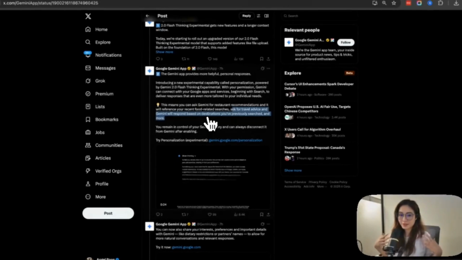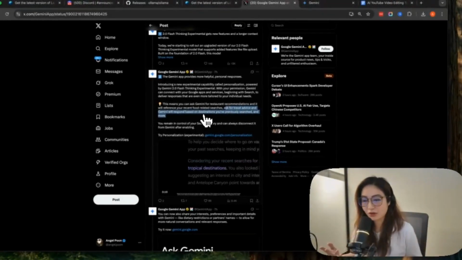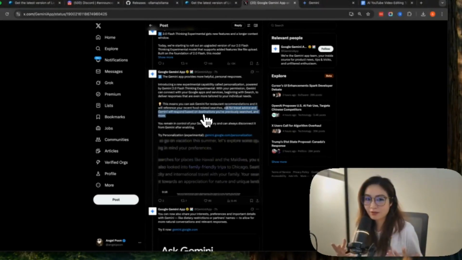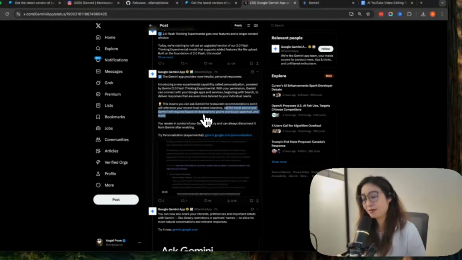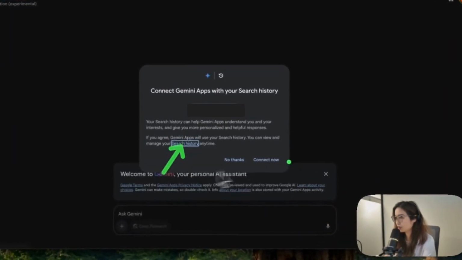to your individual needs. This means you can ask Gemini for restaurant recommendations and it will reference your recent food-related searches. This is a little bit scary to me too, because basically now the AI will know everything about you and it can understand your preferences too. It's scary, but maybe it will be very useful. I don't know how much I trust it. Basically, what you do is you go to your search history and you can connect now.